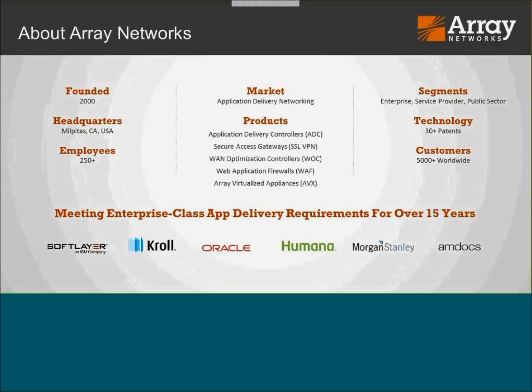In terms of some of the segments we serve, traditionally we've served enterprise and public sector organizations for a long time. One of the things that's really coming on strong now, obviously with the cloud, is that we have a lot more customers that fall into the infrastructure as a service category and also the software as a service category. So we're now selling our products to service providers who are then able to turn that into cloud-based infrastructure services and sell that on demand to their customers.